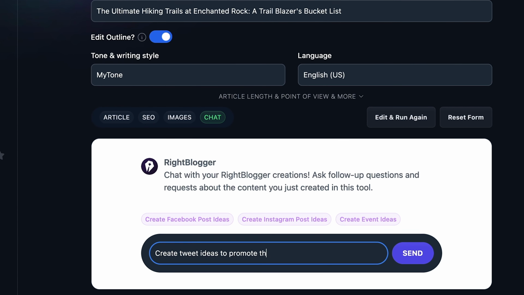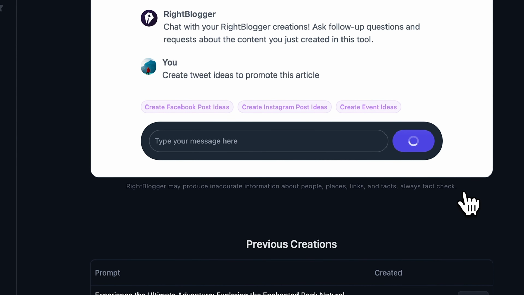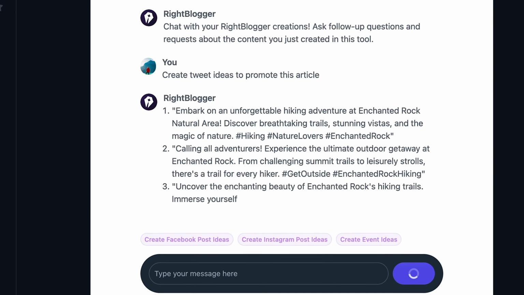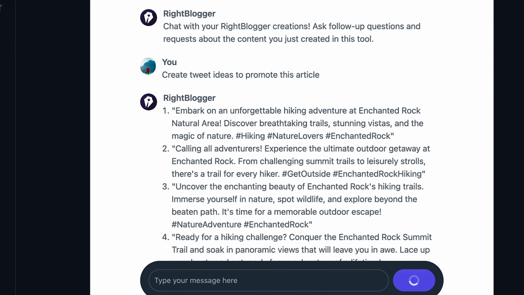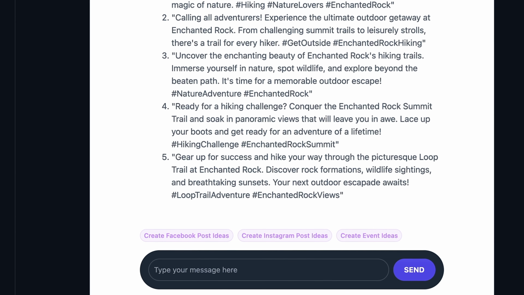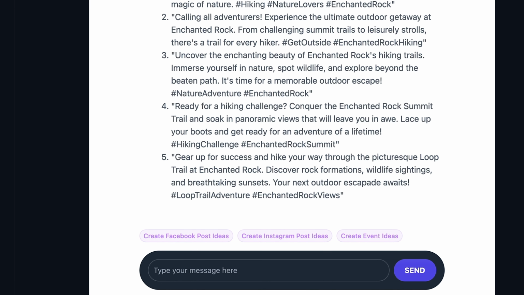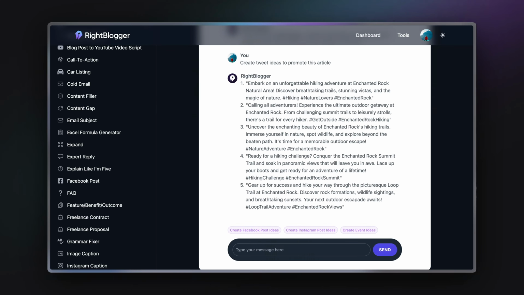So this is an example of writing a bunch of tweets so that I can go and promote this article as soon as I hit publish. And you can ask it to write LinkedIn posts. You can ask it anything you want, essentially. And this is the opportunity to really fine tune and get more out of the content that you're creating using AI. And so there you have it.